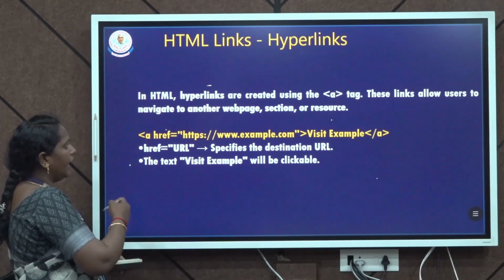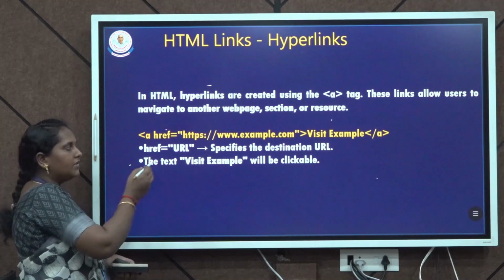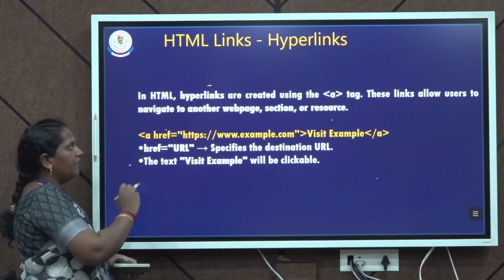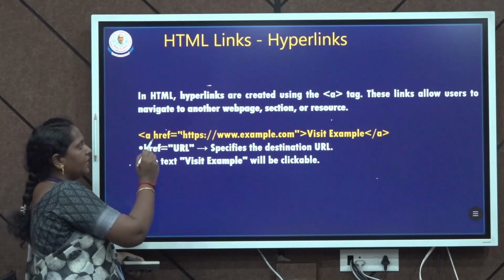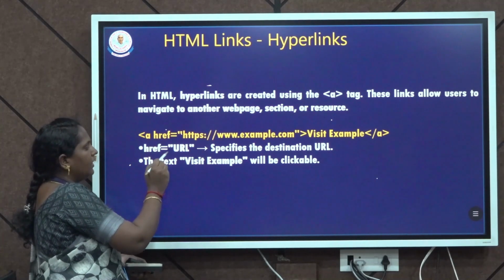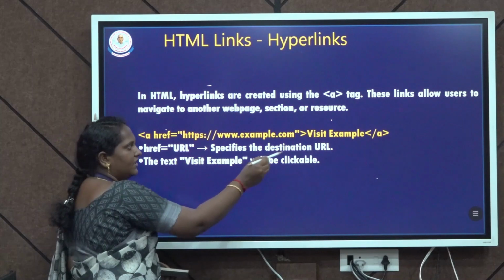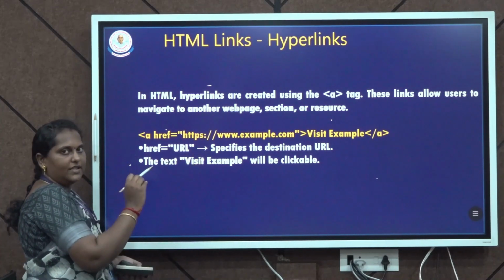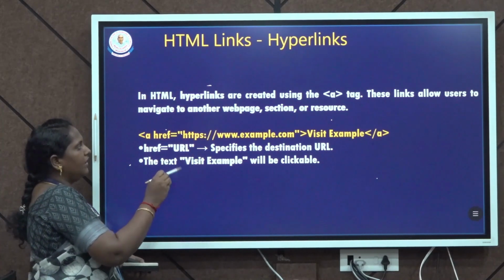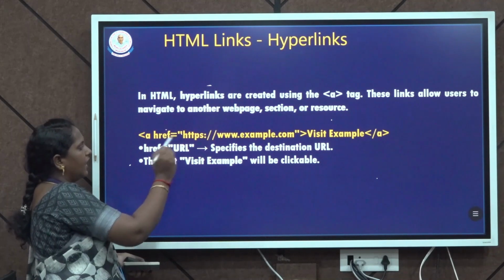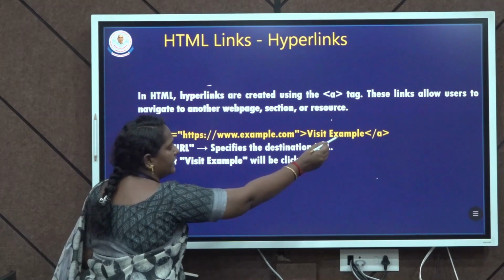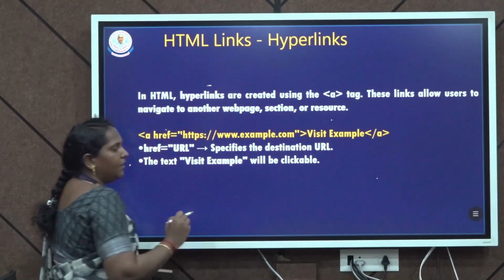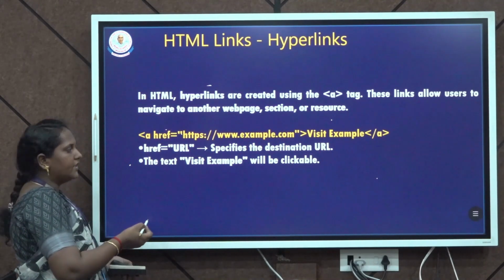The syntax for a hyperlink is the anchor tag. Inside this anchor tag, we should mention the hyperlink reference attribute. This href attribute specifies the destination URL, that is, the target value must be given in the href value. The next one is the text, visit example. This will be in clickable format in my web page.